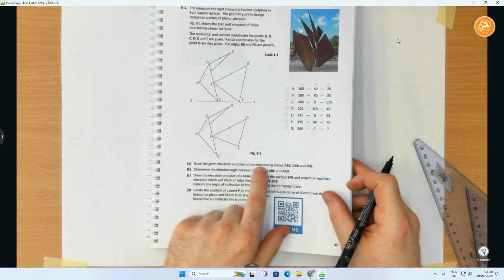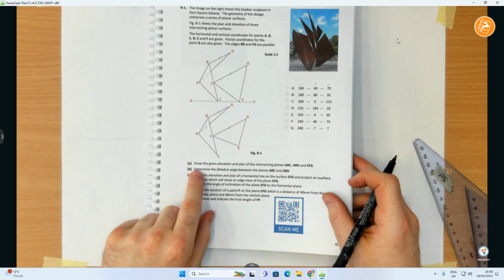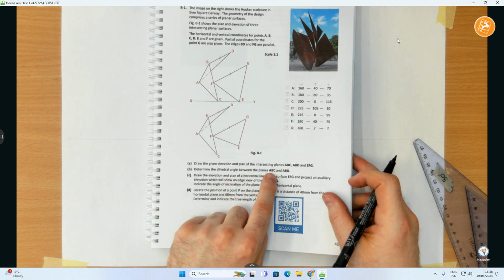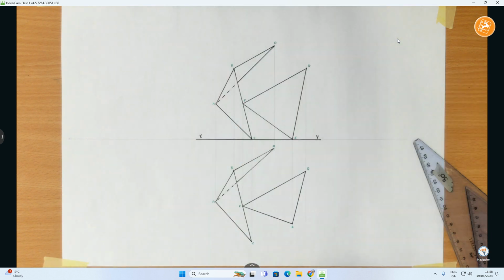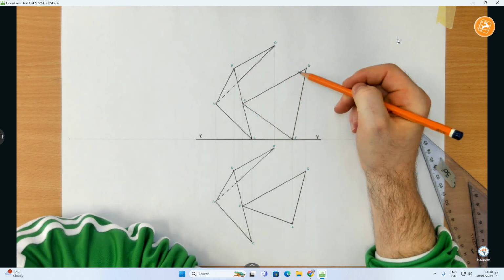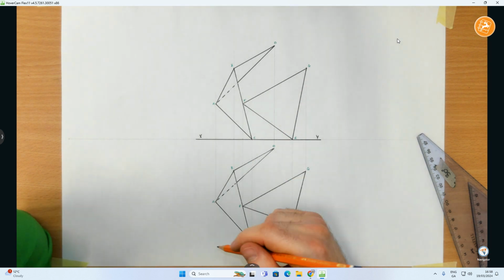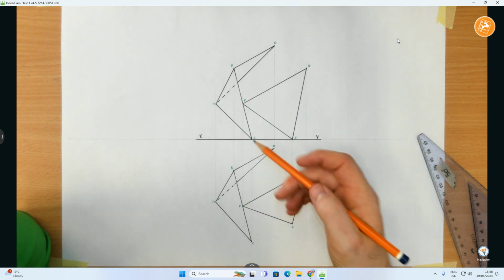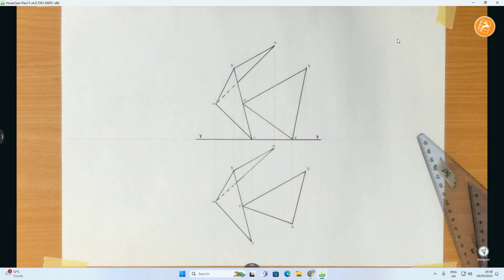Draw the elevation and plan of the intersecting planes ABC, ABD and EFG. Part 2. Determine the dihedral angle between the planes ABC and ABD. Okay, dihedral angle, what we have to do is find the common line between the planes ABC and ABD. So they're on about these two here. We're not talking about FGE or EFG, okay? So we're only talking about these two. So first of all, we have to find the common line between them, the line of intersection. What's the common line? It is the line AB. So we've identified the line of intersection.